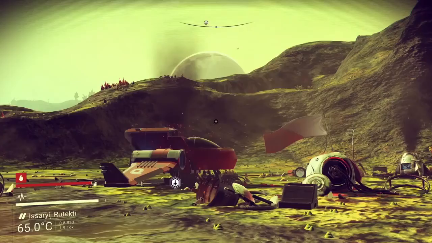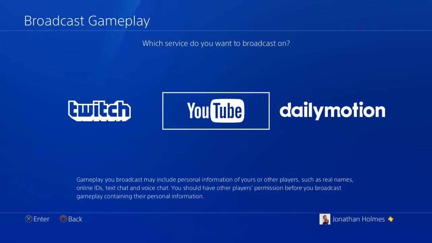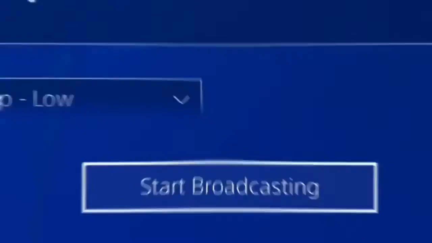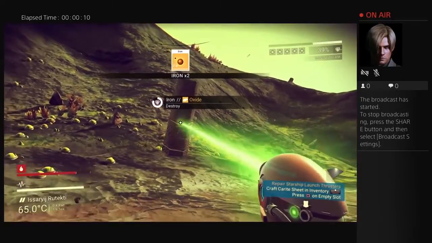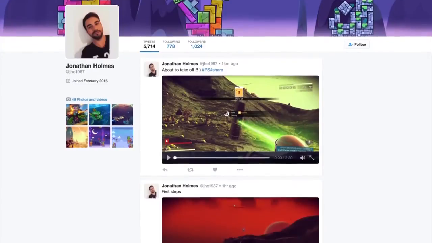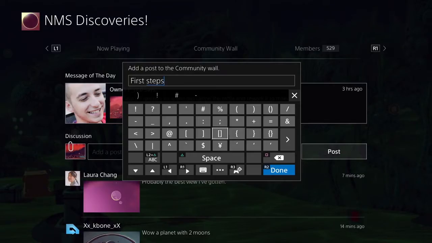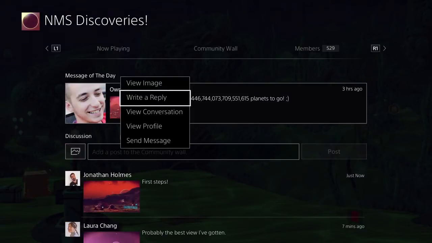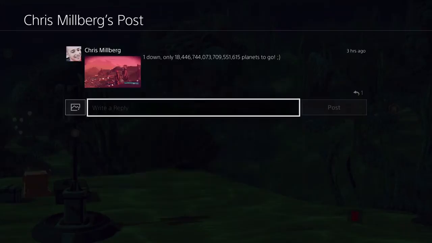Sharing has never been easier with the updated share menu. During gameplay, simply press the share button on your controller to start a live broadcast. Or share videos to your social media, with Twitter videos now increased to 140 seconds. Share screenshots directly to a community wall. And reply to an existing post to make sure you're always a part of the conversation.